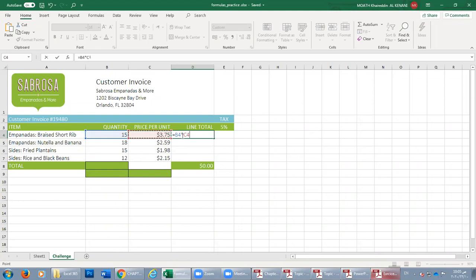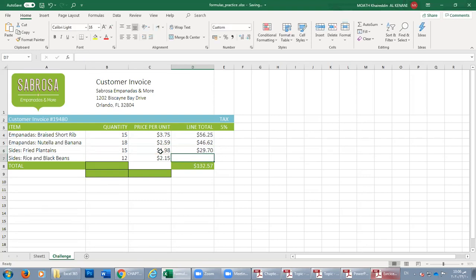After finishing writing, press enter. We'll get the result. Again, equal B5 multiplied by C5. Enter. Or equal this multiplied by this. Enter. Doctor, use autofill to autofill the formula here.